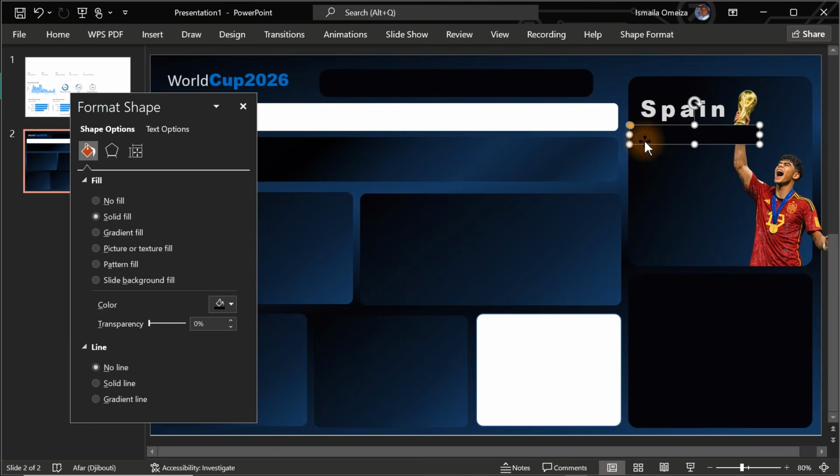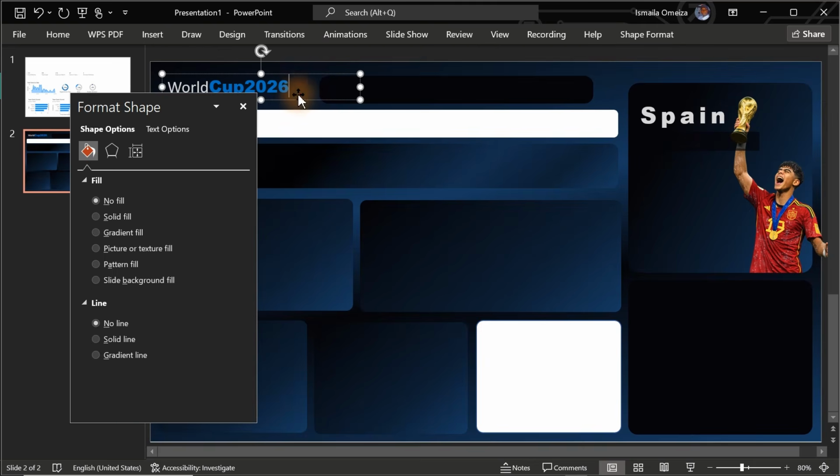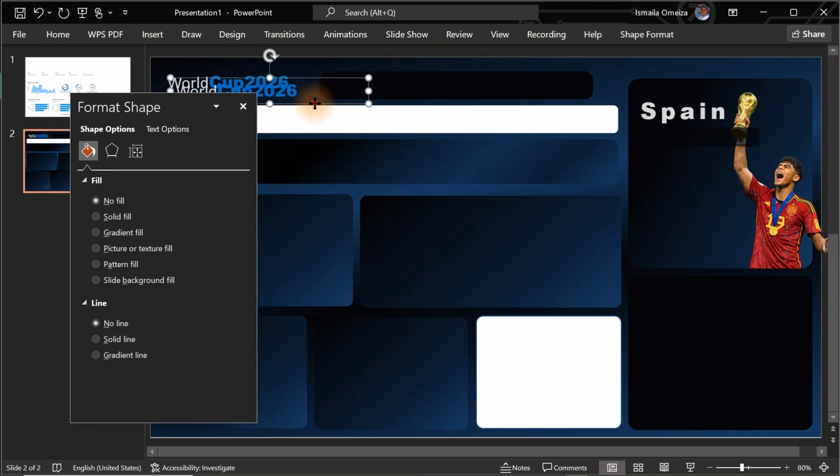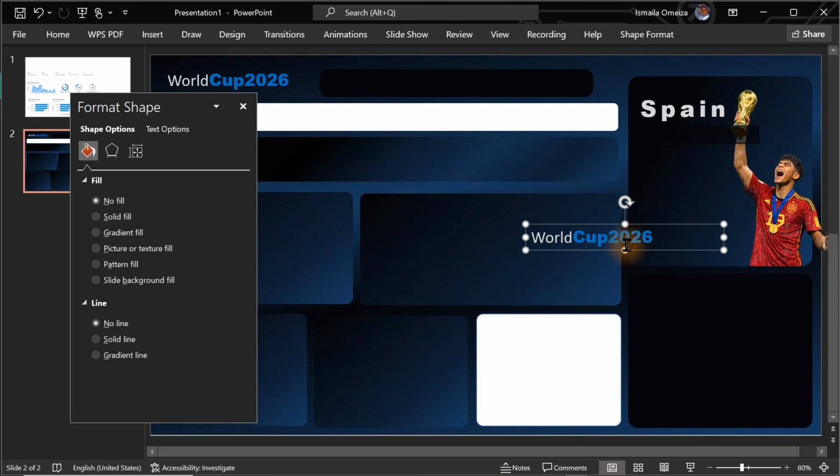So once I've done this, I will have to come over here and make a transparency for it. Once done, just copy this one and keep it right here. Just type in here, it's a static text. So 2026 World Champion. So you see this now? It's going to be right in here.